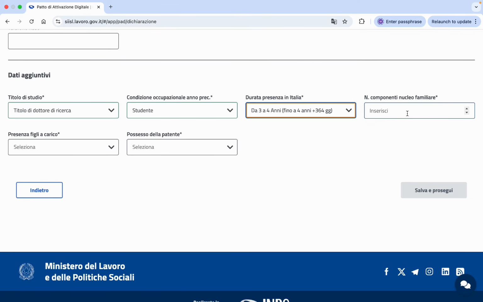Here you need to choose the number of family members. So if you are only single, just write 1, but if you also have a wife and children, a spouse or children, then you can accordingly write the number of family members.